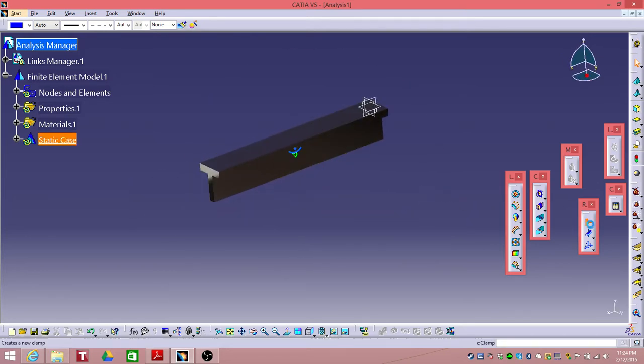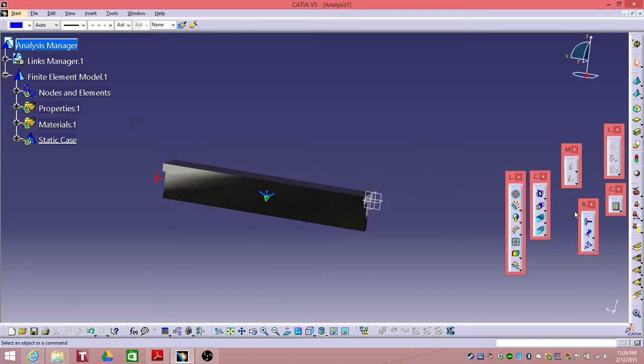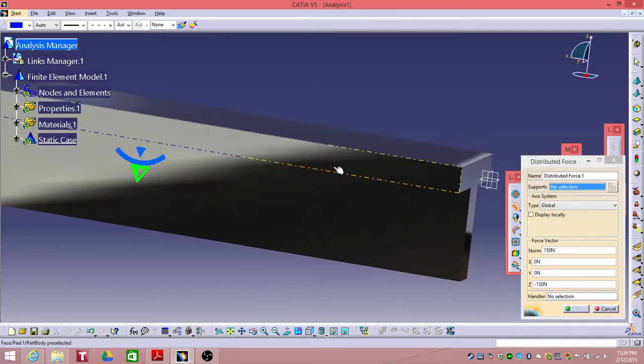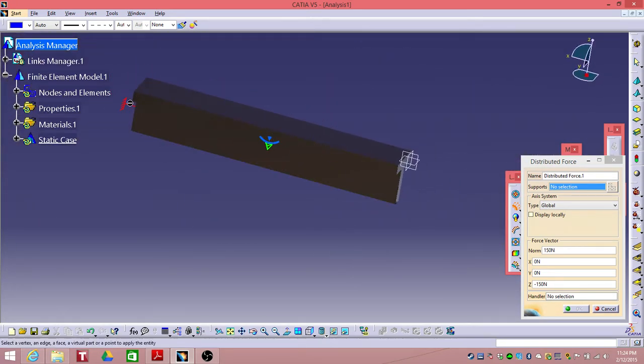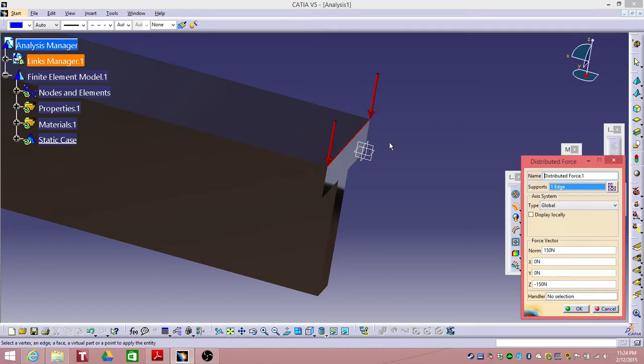Now we want to clamp one side. Click OK. You just need to find this command called clamp. Then we want to add the force, distributed force, onto the edge of the other end. This end is clamped. We want to add the force on this end and this edge over here. Over here you can change the direction of the force. I just show you, if it's not the right direction, you can just add the negative to change to the opposite direction.